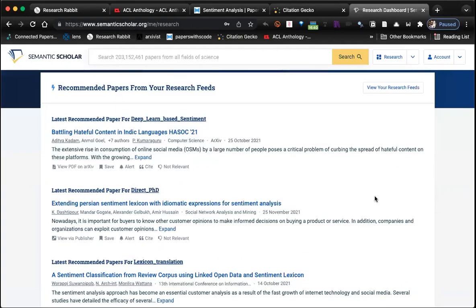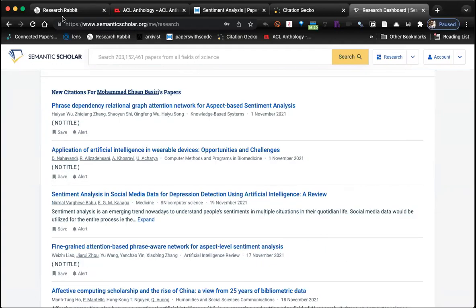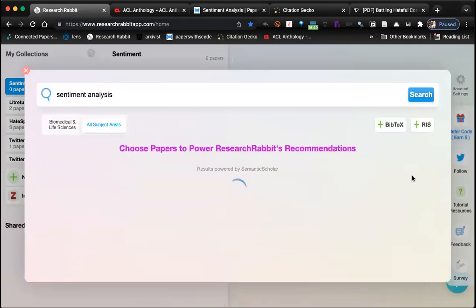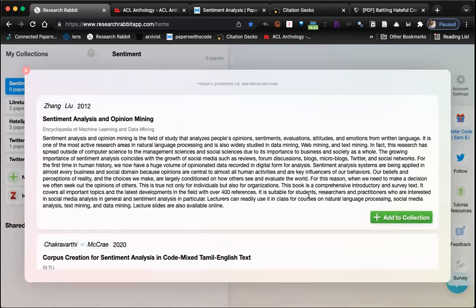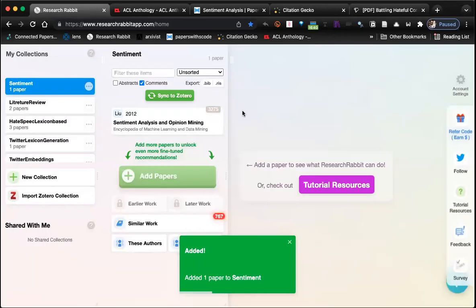Okay, let me see. Let me just put another name of the paper I have in mind. So just put the name of the paper here. Sentiment analysis. Let's assume this is the name of the paper. Just search. When you search, because this is one of the most influential papers for sentiment analysis, let me add this paper.